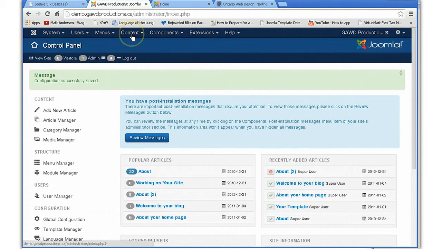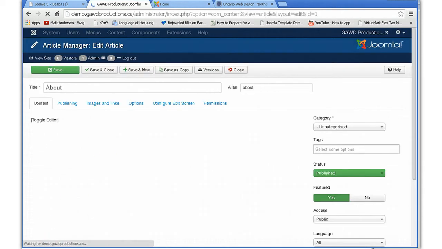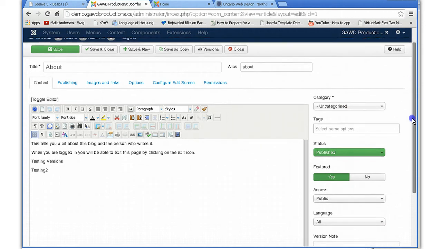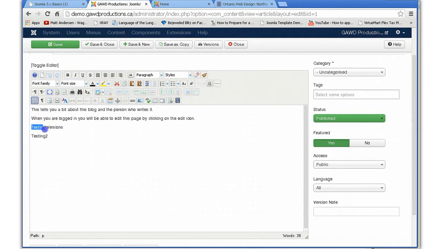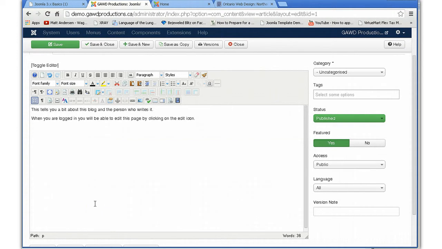Now let's pick an article to play with. We'll go to Content, Article Manager, and we'll just take the first one here, About. You'll notice the last two lines still there from when we were testing the new Save History feature. We'll want to get rid of those. They're not for the world to see. Just like Microsoft Word or any other text editor, highlight the text and hit Delete or Backspace. Now we should add perhaps some text, a link, and how about an image?